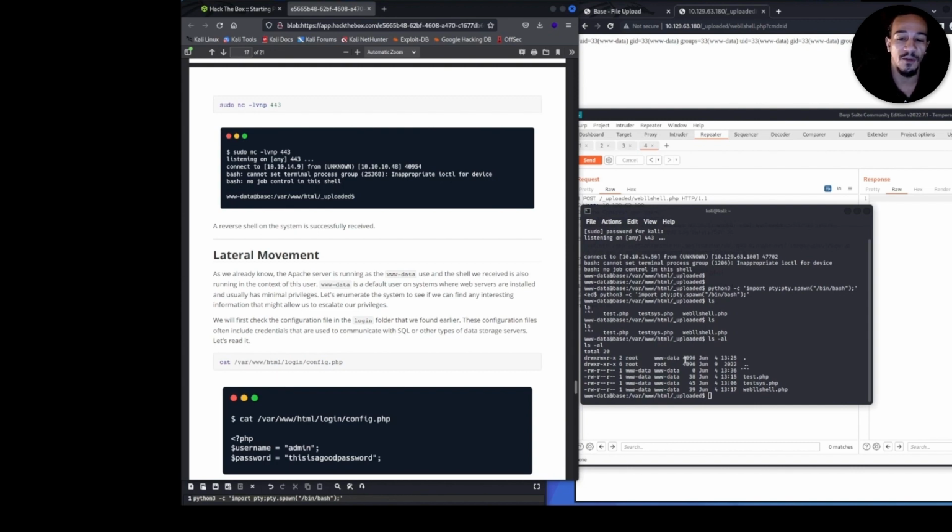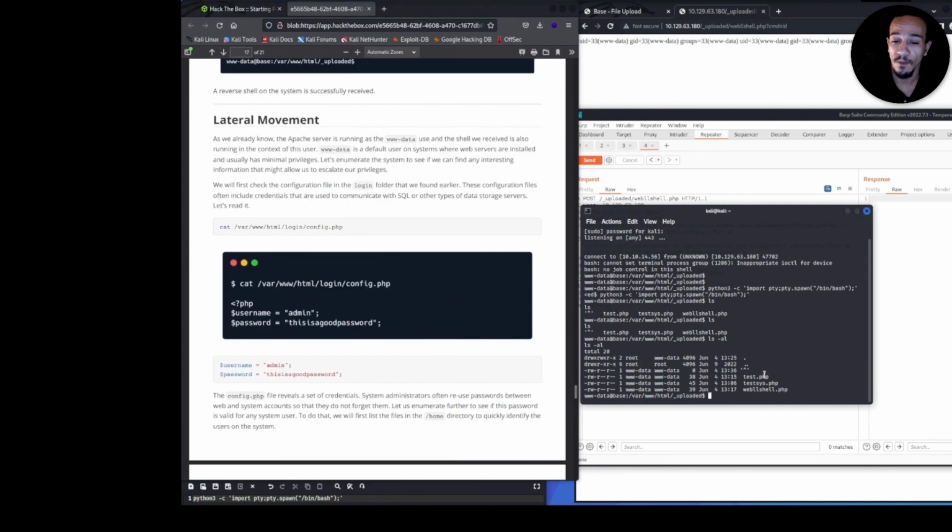We'll first check the configuration file in the login folder that we found earlier. These files often include credentials that can be used to communicate with SQL or other types of data storage servers. So we'll go to config.php, cat the contents of it, and it should give us the username and password after we do that. cat /var/www/html/login/config.php.